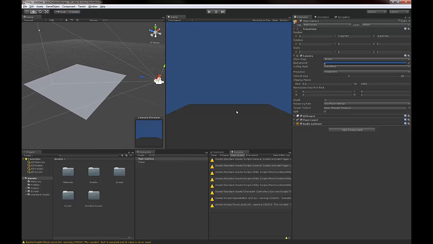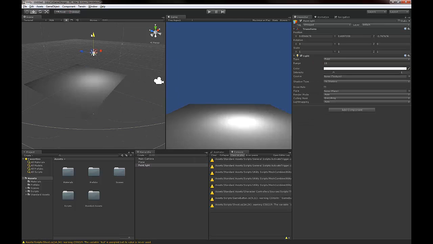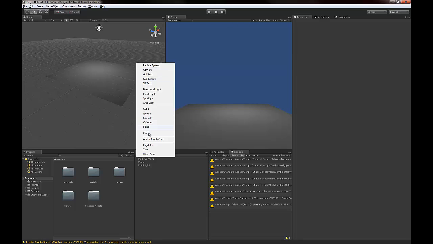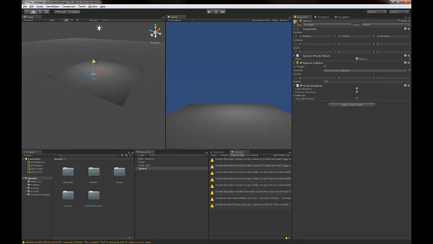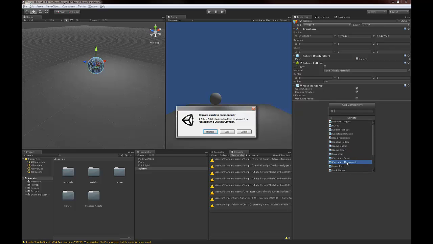Anyway, the plane looks fairly dark, so we'll just quickly add a light, a point light, and I'll just drag that above the plane. And we'll add a character. I'm just going to use a sphere for a character. And basically, I'll just add some components that I was working on. I'll just add some keyboard movement.